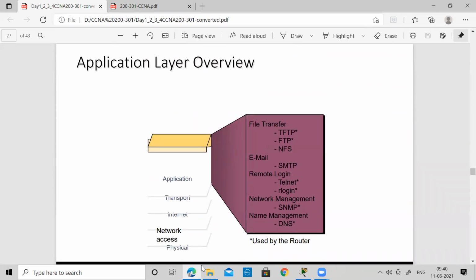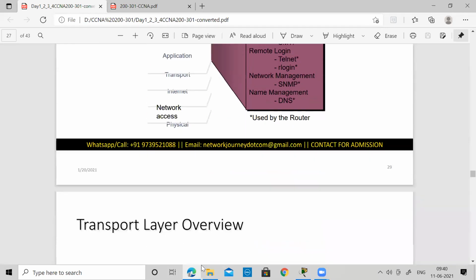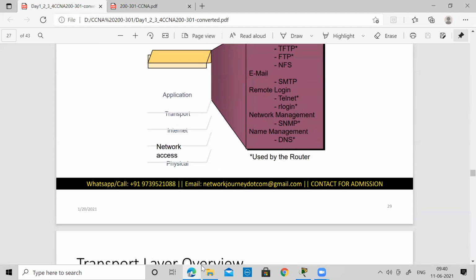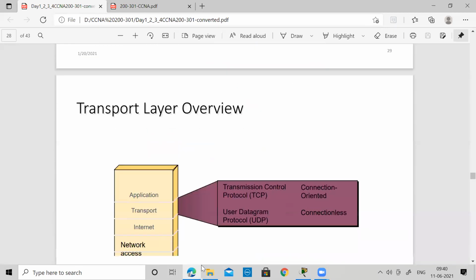And each of these protocols, we are going to dive into in detail when we learn about all these services: when we learn about email service, when we learn about SNMP, when we learn about file transfer, as well as remote access. All these services we are going to take up in our CCNA lectures.